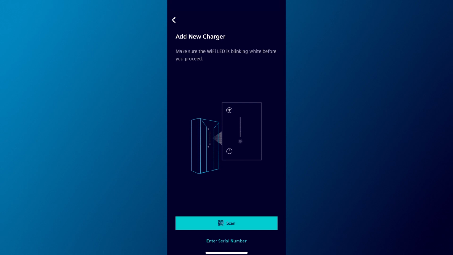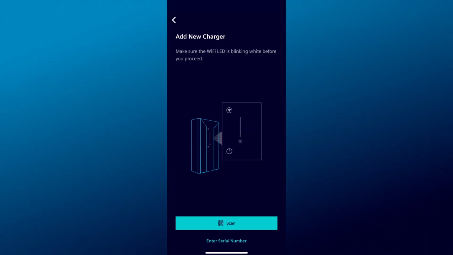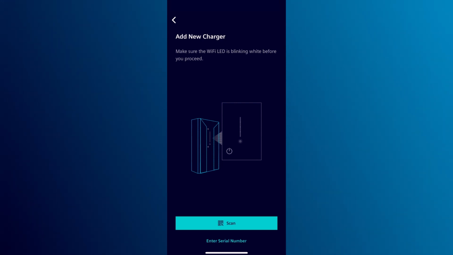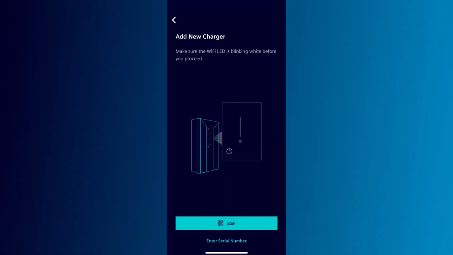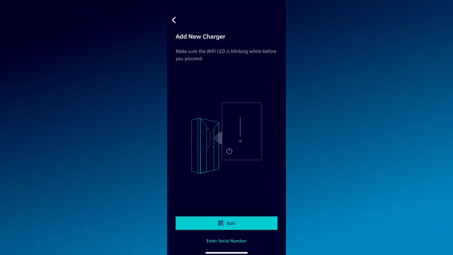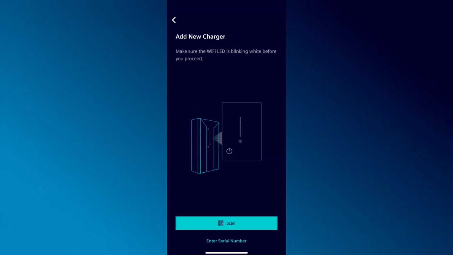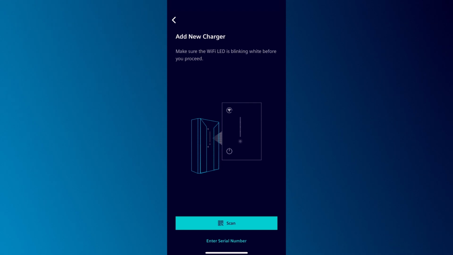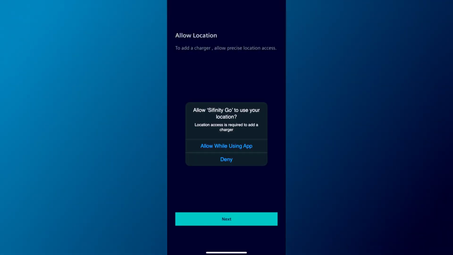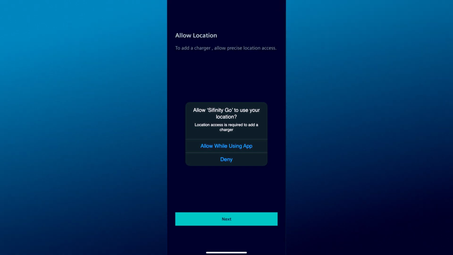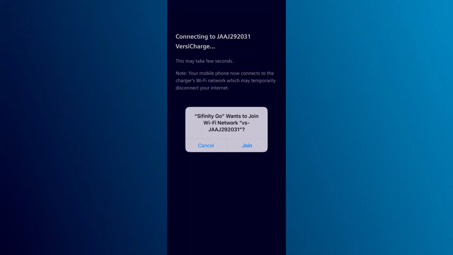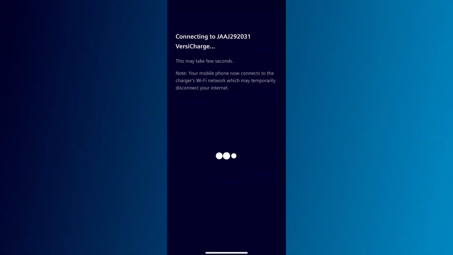To add your charger, make sure the Wi-Fi LED is blinking white on the charger before you proceed. If not, please turn the charger off and on to reset. Click Scan QR Code and scan the QR code on the top or side of the charger. Click Allow while using app to let the SiFinity Go app access your location information. The app will then ask to join your Wi-Fi network.